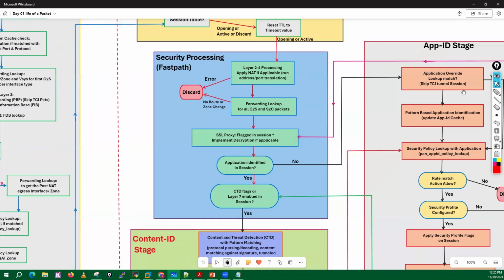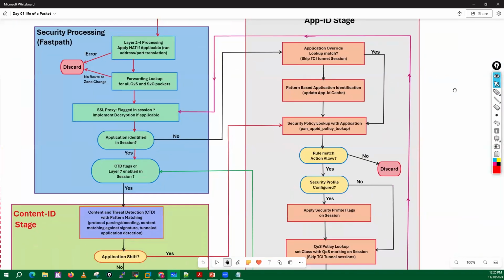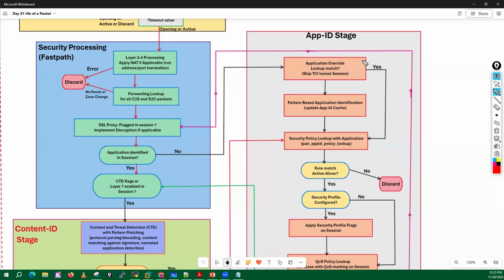Now in app ID, I'm going a bit fast here. When your packet goes into the app ID, it will check the app override policies. If matching, then it will directly jump that packet to the security policy lookup with application. If no, then it will perform the pattern based app identification, which means here your actual application identification happens. This particular packet now goes through the app ID check, so it will check the app ID signatures for unknown decoders, known decoders, heuristics, all these things it will perform, and we will get the application.